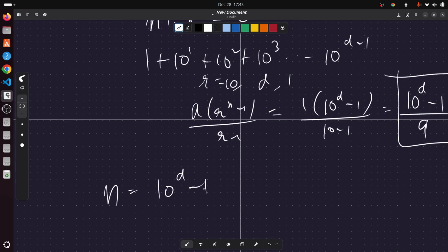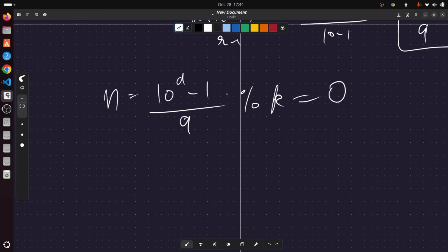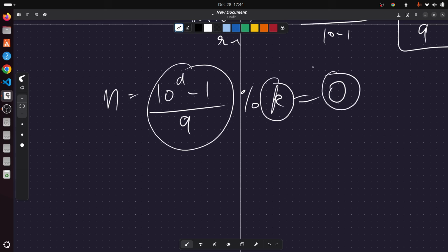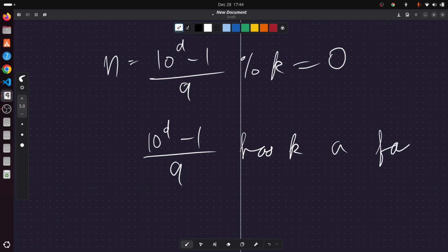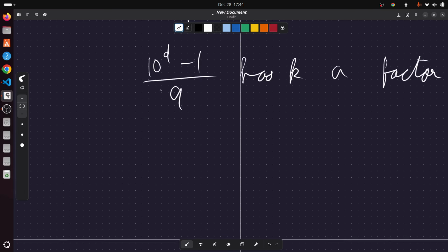So we want this number, 10 to the power d minus 1 divided by 9, to be divisible by k, that is, its remainder mod k should be equal to 0. Or we can say that 10 to the power d minus 1 divided by 9 has k as a factor, right? Okay, so what does that mean? That means that this number, 10 to the power d minus 1, has 9k as a factor.